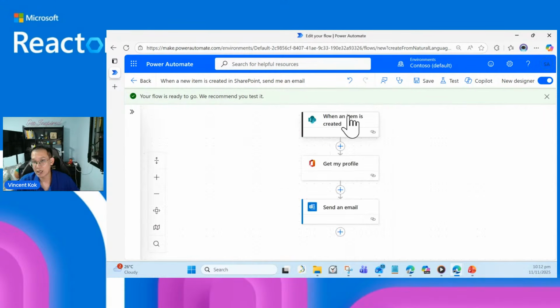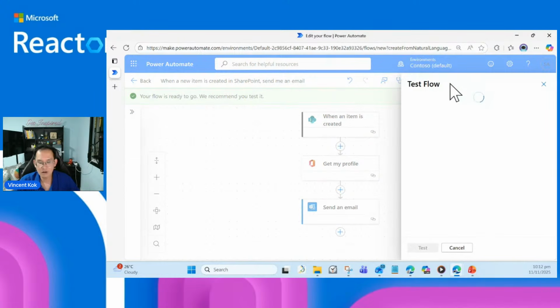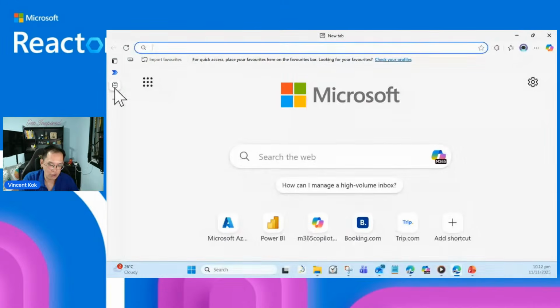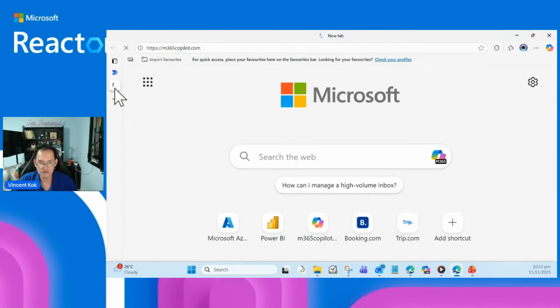All right, of course right now I'm just starting off with a simple one, and we can just test it manually. With the testing here, to see it working, you perform the starting action, which is what you need to add into SharePoint. Now, let me go on to my SharePoint right now, m365copilot.com.